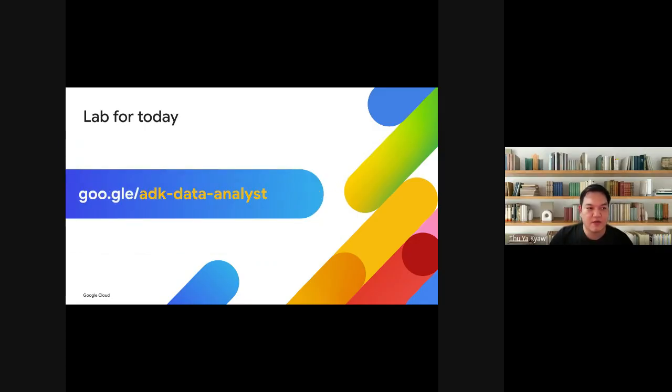So the first one that we're going to do is this lab. We have the Google ADK Data Analyst app. Just go there, and then you should be able to see the codelab that you're going to do for today. The codelab will cover 3 portions, progressively going from just creating a basic AI agent all the way to connecting with a database.